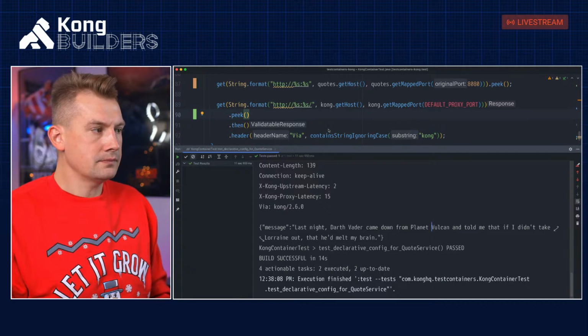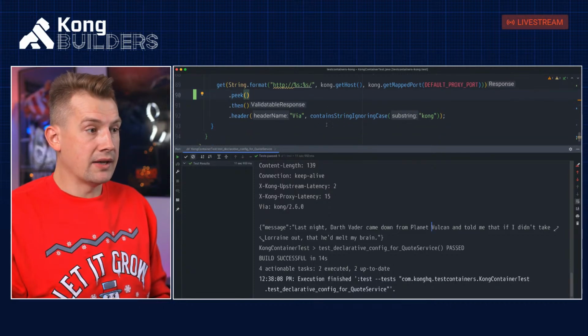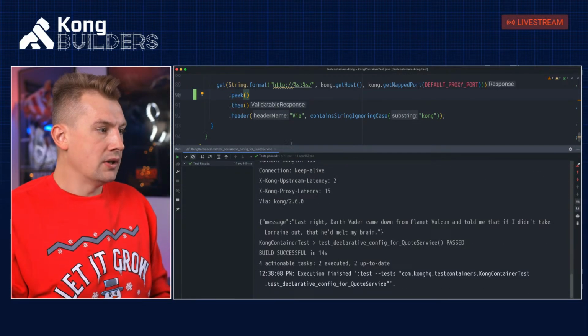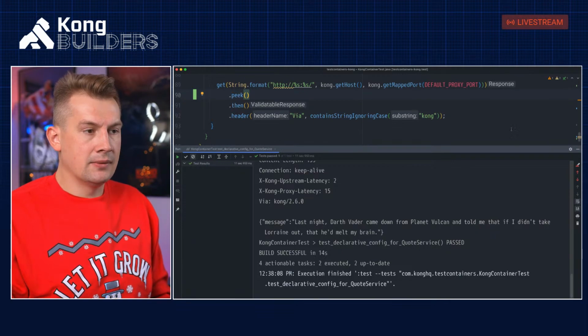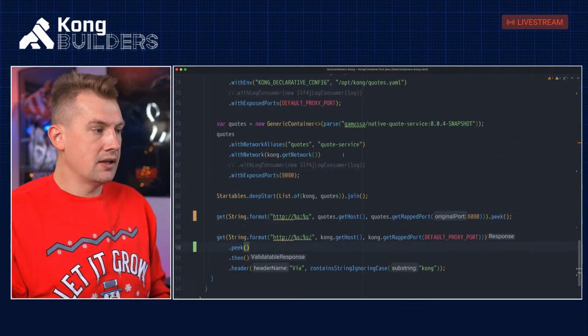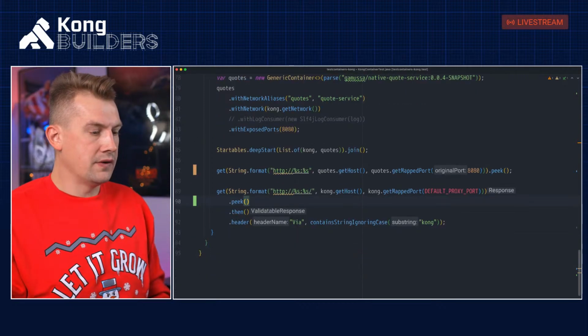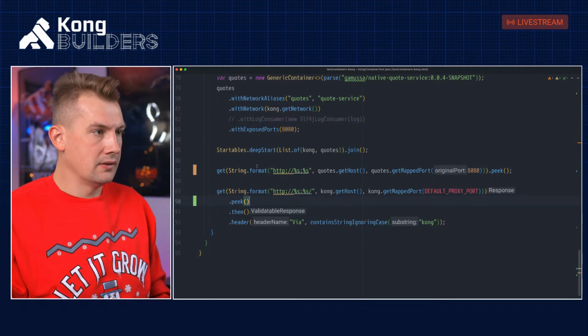Now, using this library, I can check all sorts of parameters. I just happen to check headers. So that's the test containers in a nutshell. So I will fix this later.